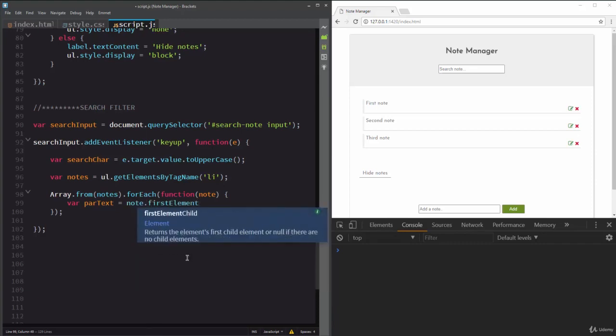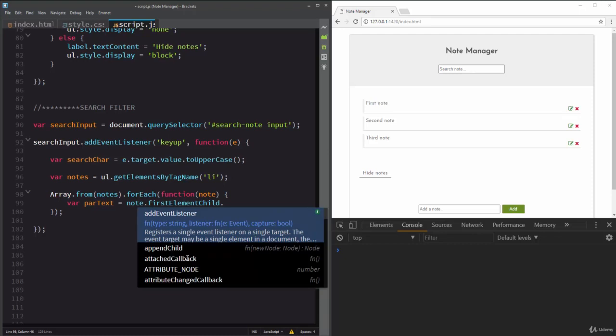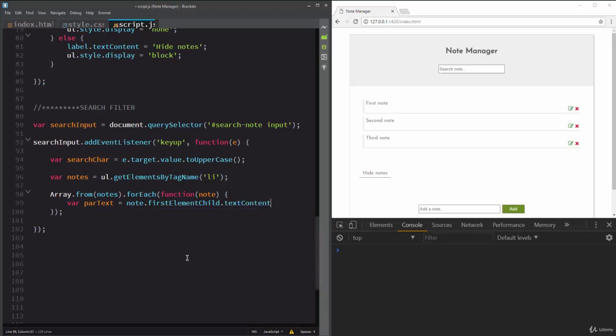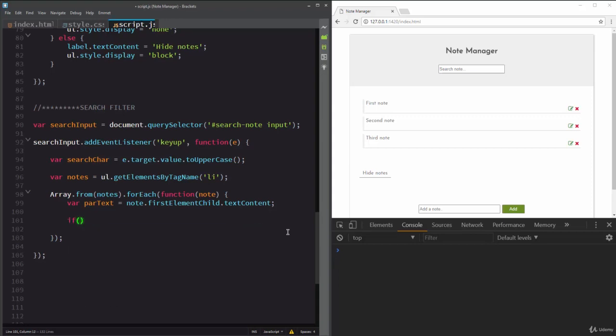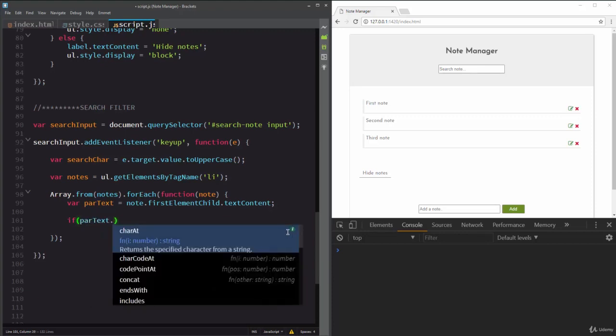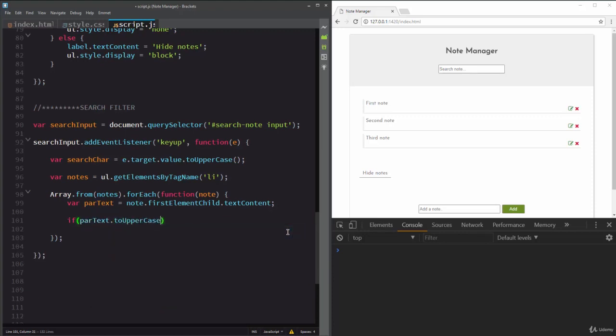So write node dot firstElementChild, which is the paragraph in the list item, and then textContent. So we already have access to the first paragraph's text, and now we need to use an if statement and the following condition. As you know, we have transformed the search input value into uppercase, and therefore we have to transform the paragraph text into uppercase as well. So write if, then partText dot toUpperCase.